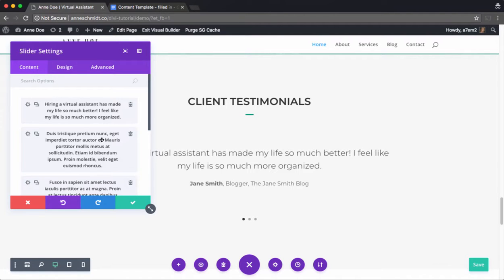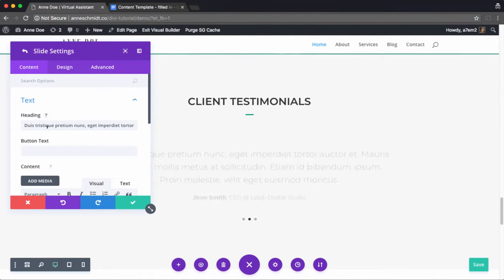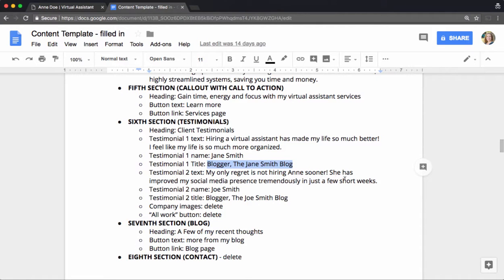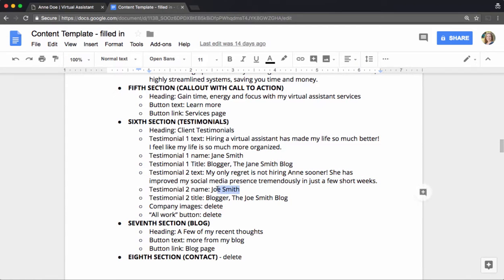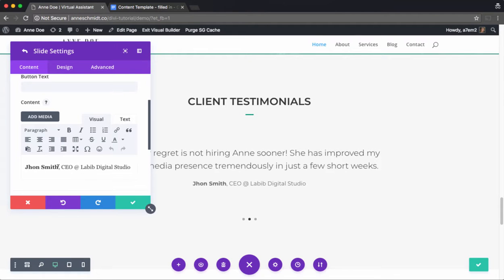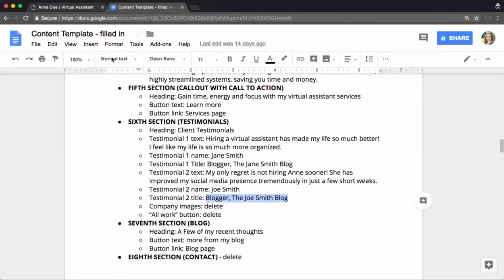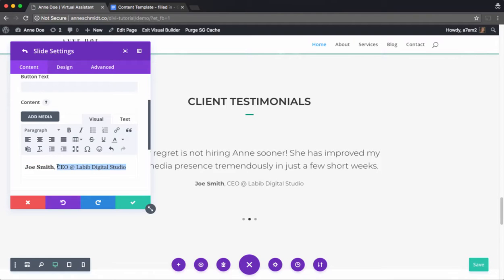input my testimonials. So same thing for the second testimonial. I'm going to click on the little gear icon to open the settings. Then I'll copy in my text and paste it in the heading text box. Then I'll do the same thing for the name and bold it. Finally, paste and match style for the title. Hit the check mark and I'm back to my main settings tab.